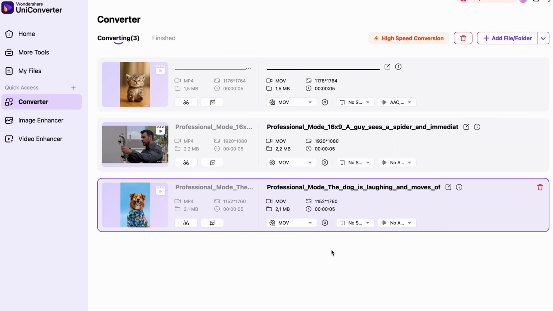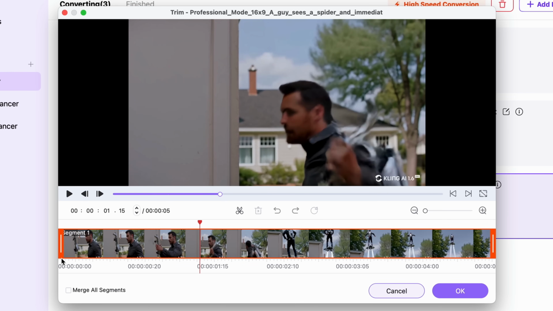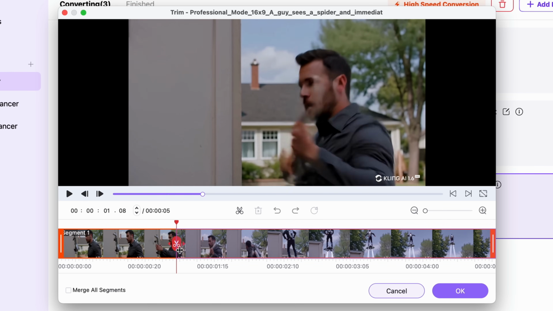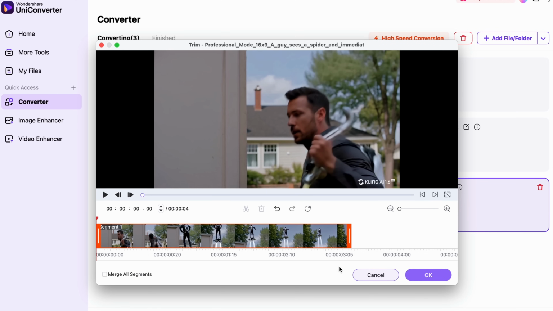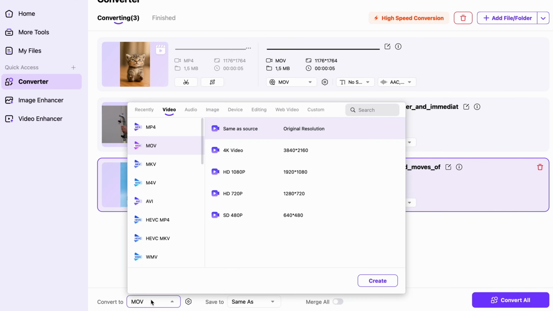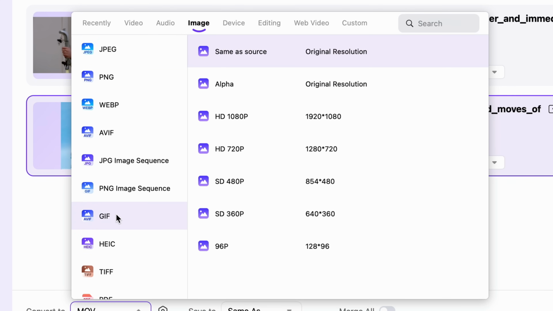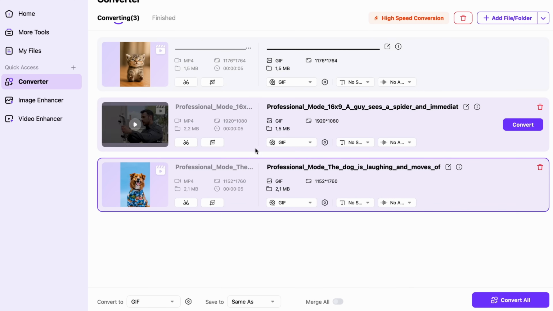Now, if you haven't trimmed the whole video to the moment yet, you can do that in the UniConverter as well. So you can import the full video and click on the scissors icon and then trim it in this next window. Or you can just import the clips of the moments and move on to the next step, which is choosing the format. So click on the format settings here, go to the image tab and select a GIF with one of these resolutions here. Remember, a GIF doesn't have to be really high in quality.